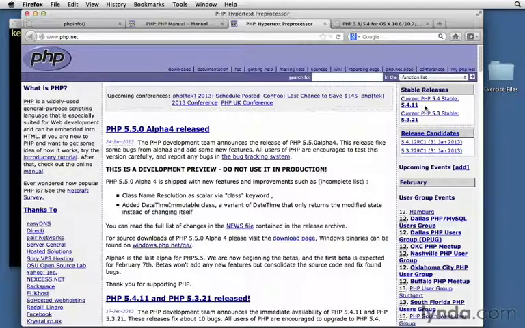Now the odds are very good that by the time you do this installation, that will have changed. It will be a later version. You want to use whatever the latest version is. You don't need to use what I'm using. Go ahead and install the later version. If 5.5 is out, go ahead and use 5.5 as well.